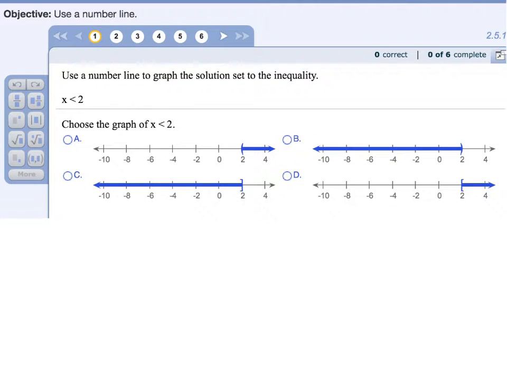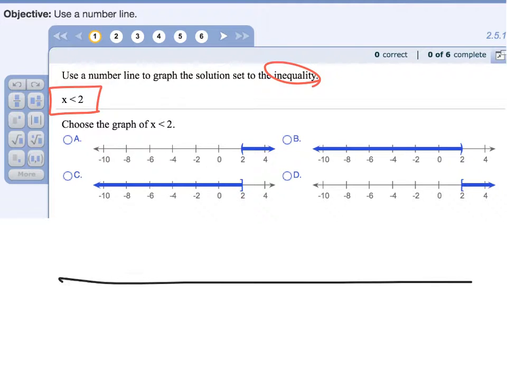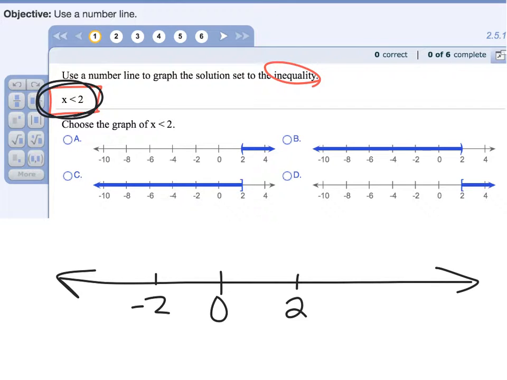All right, so we're going to be graphing inequalities. When you've got x is less than 2, I want you to think of a number line, and that number line is going to have a 0. It's got to have the 2 because that's the whole point of this example. Maybe there's -2 down here, and maybe there's 10 up here. All these extra ones you don't have to put in, but the 0 and the 2 are kind of important.